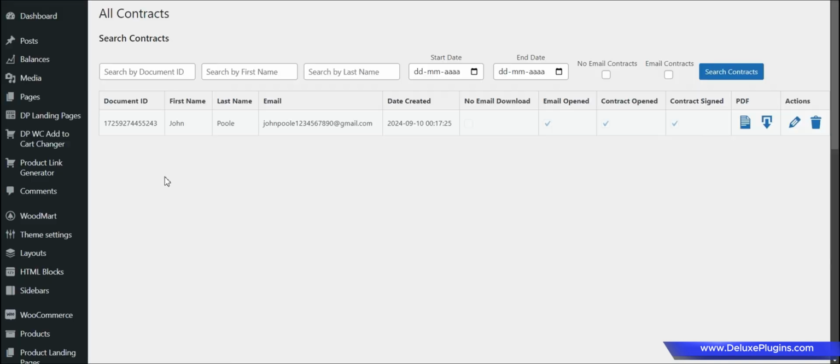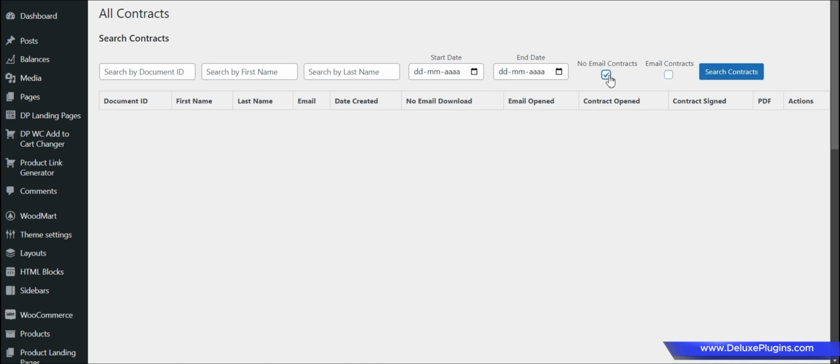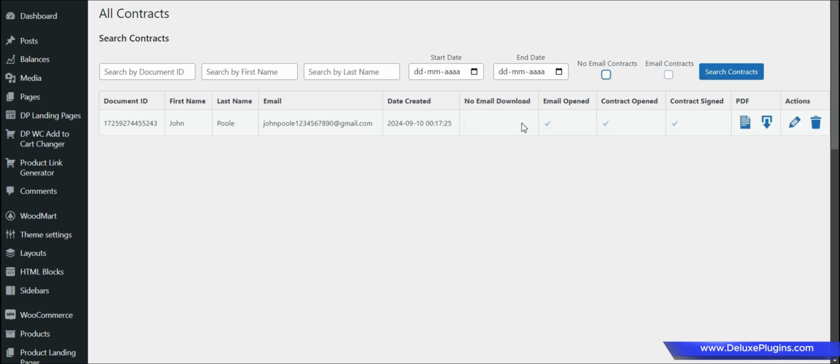In the All Contracts page, you can see all contracts that were created, whether they were downloaded directly, signed, or not yet signed. You can search and filter between contracts that were downloaded directly and contracts that were sent out to be signed digitally by email. If a contract was downloaded directly, the No Email Download checkbox will be marked. Otherwise, you will have contract trackers. These trackers are when an email is opened, when a contract is opened, and when a contract is signed. The same 4 buttons are available to view, download, redo, and delete the contract.